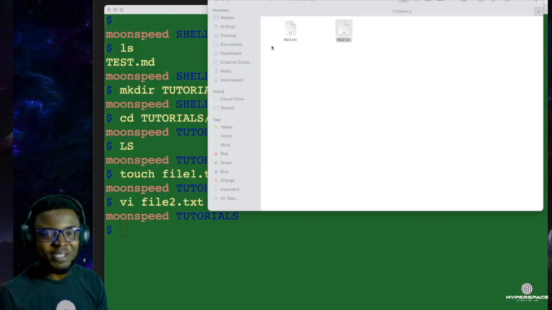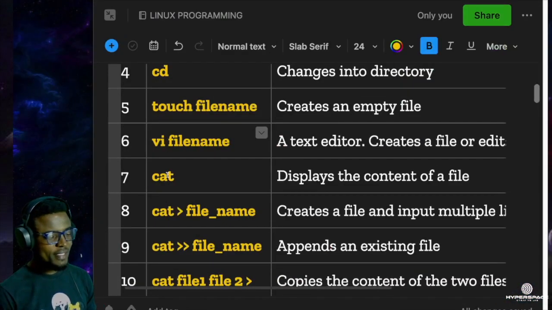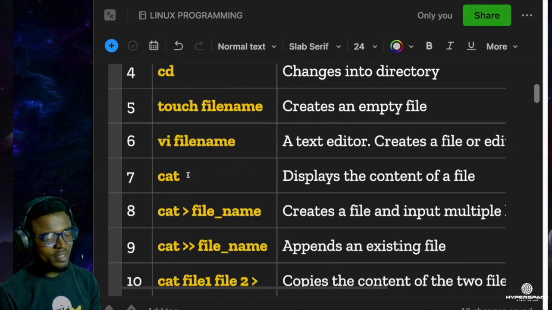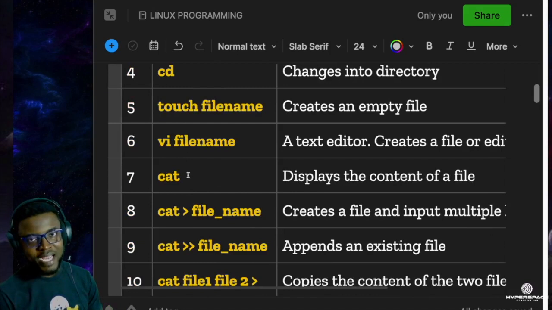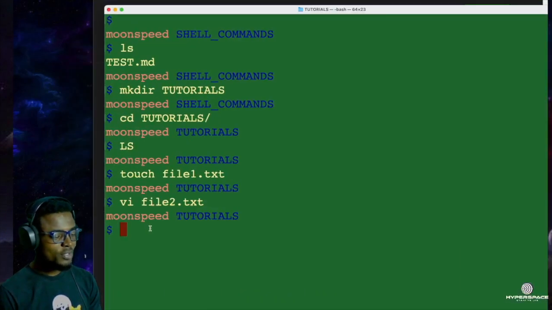Let's go to our 7th command, and it is the command cat. This command displays the content of a file. It displays the content of a file right on the command line. Okay, so let's go try it out in our terminal.